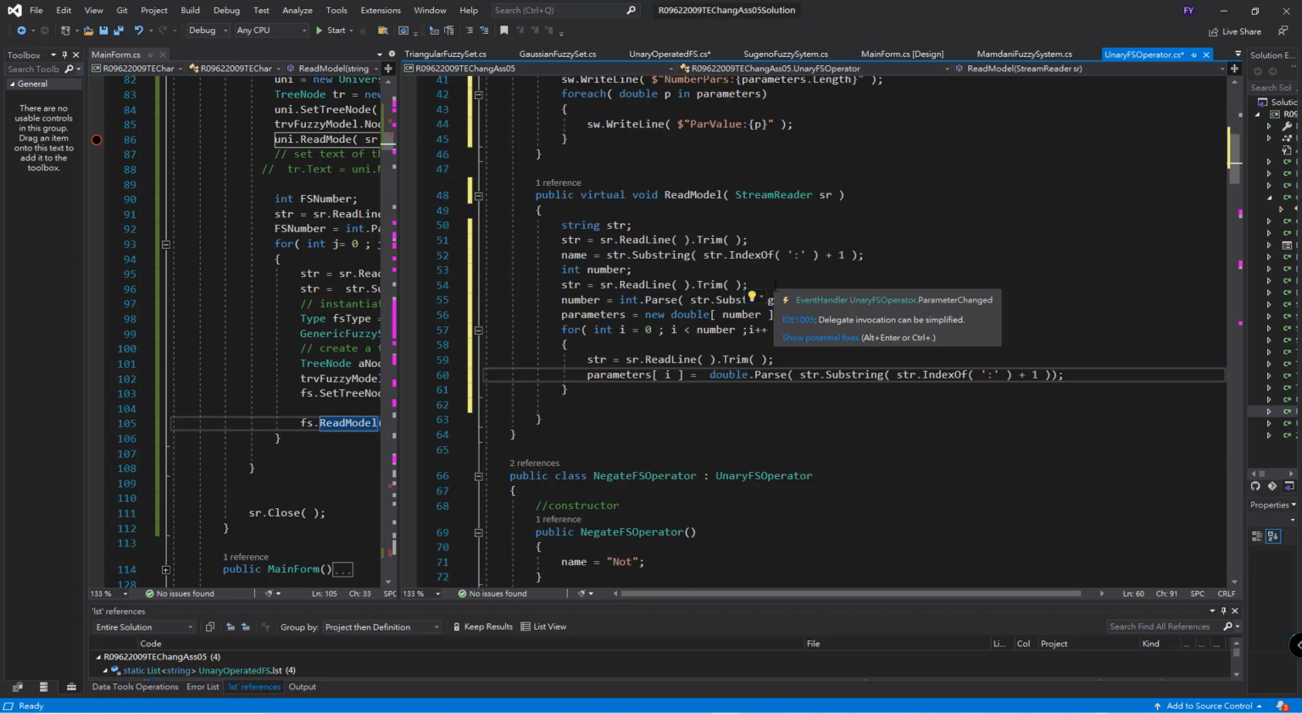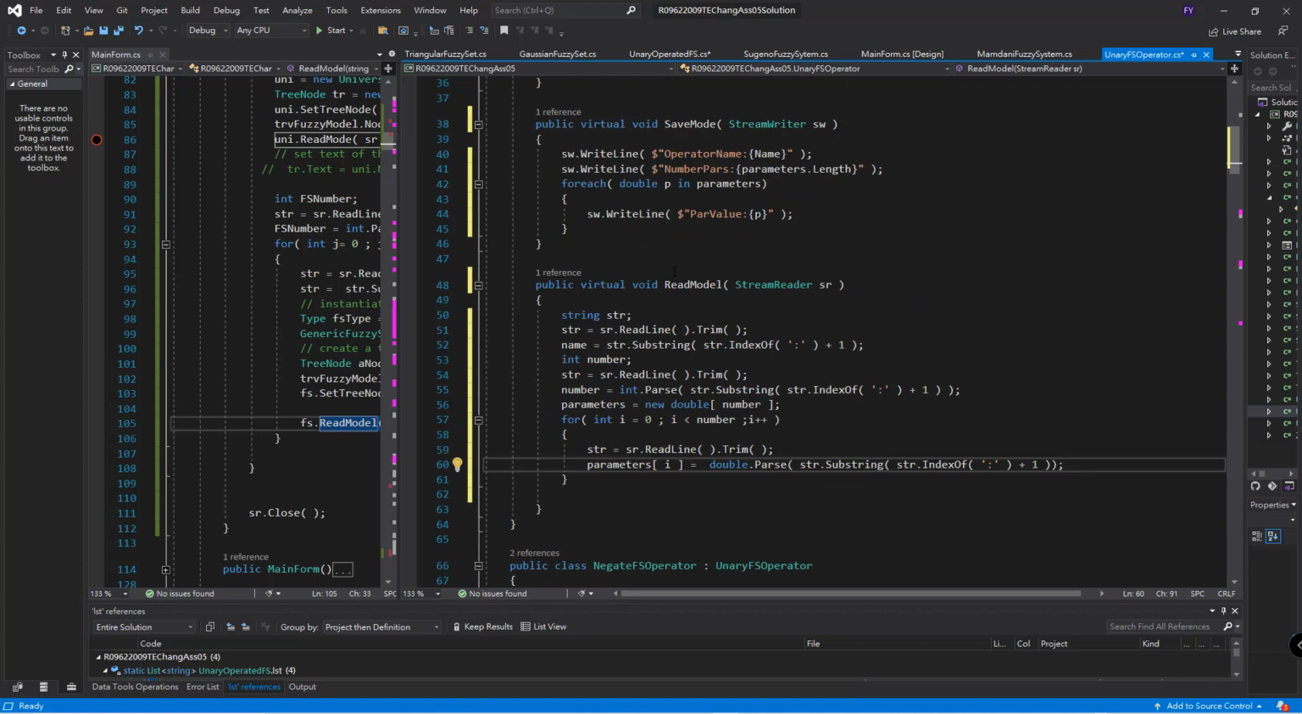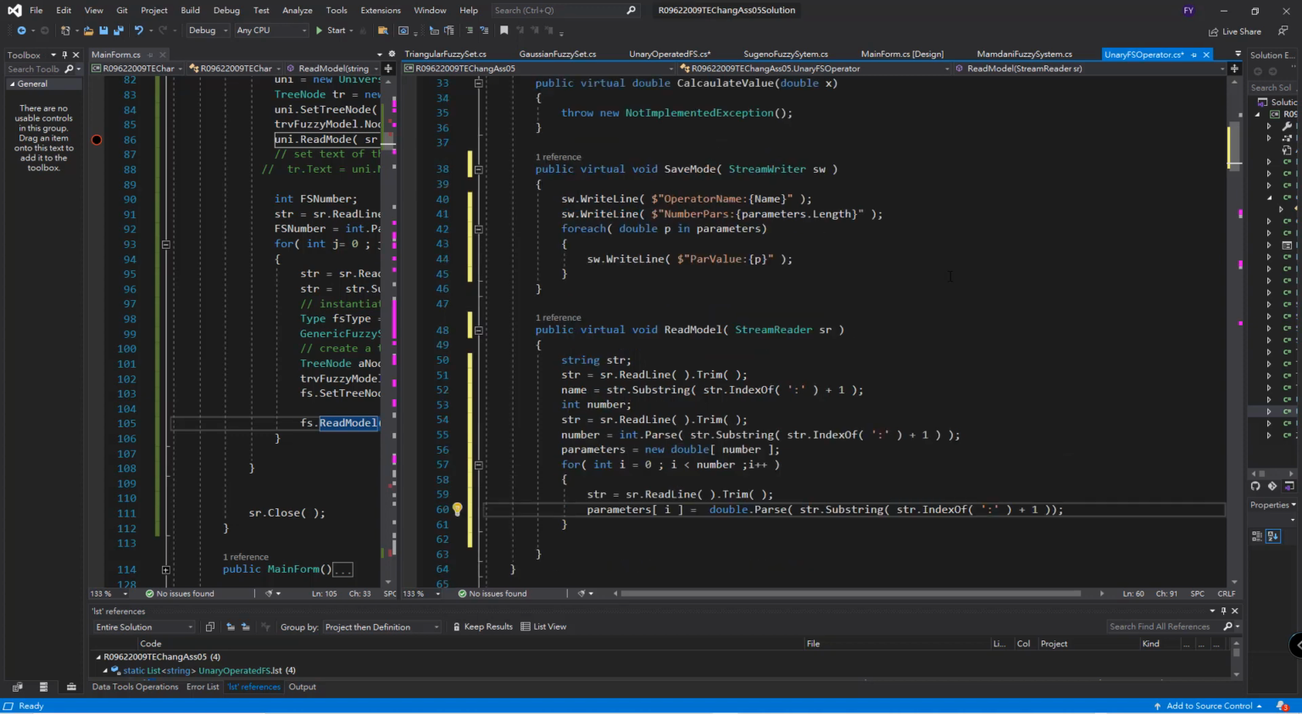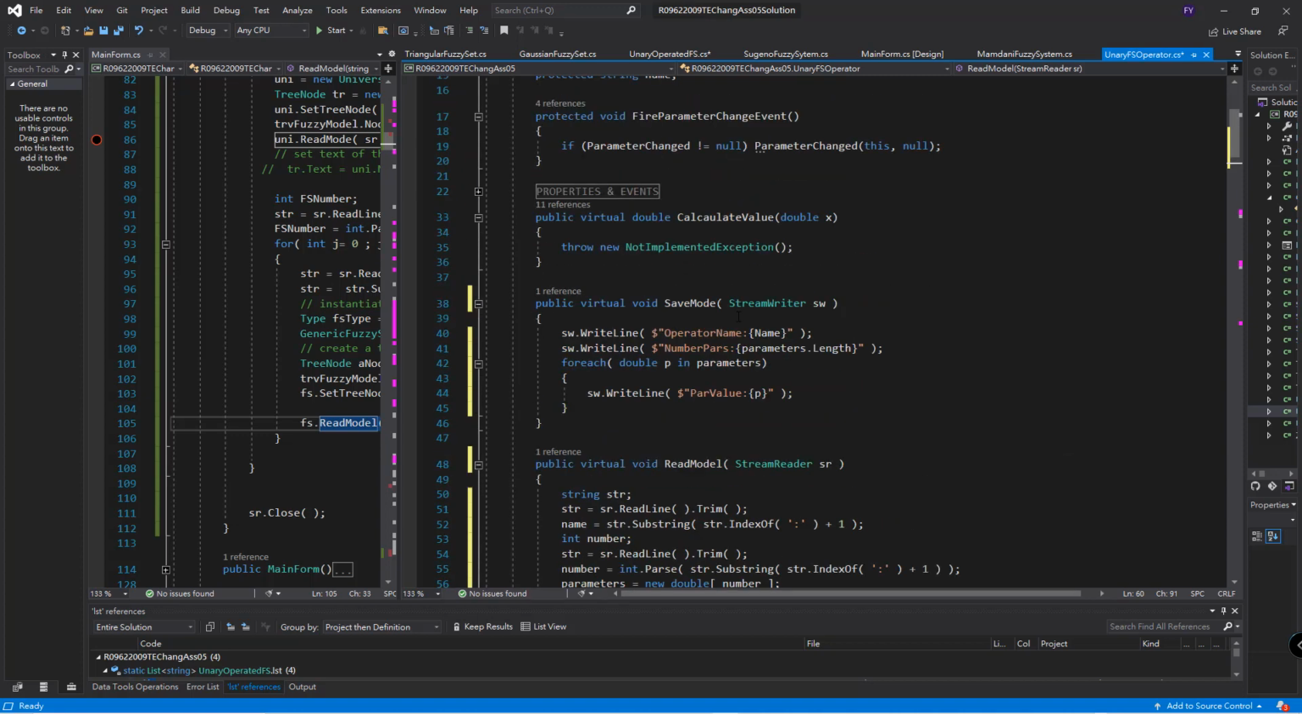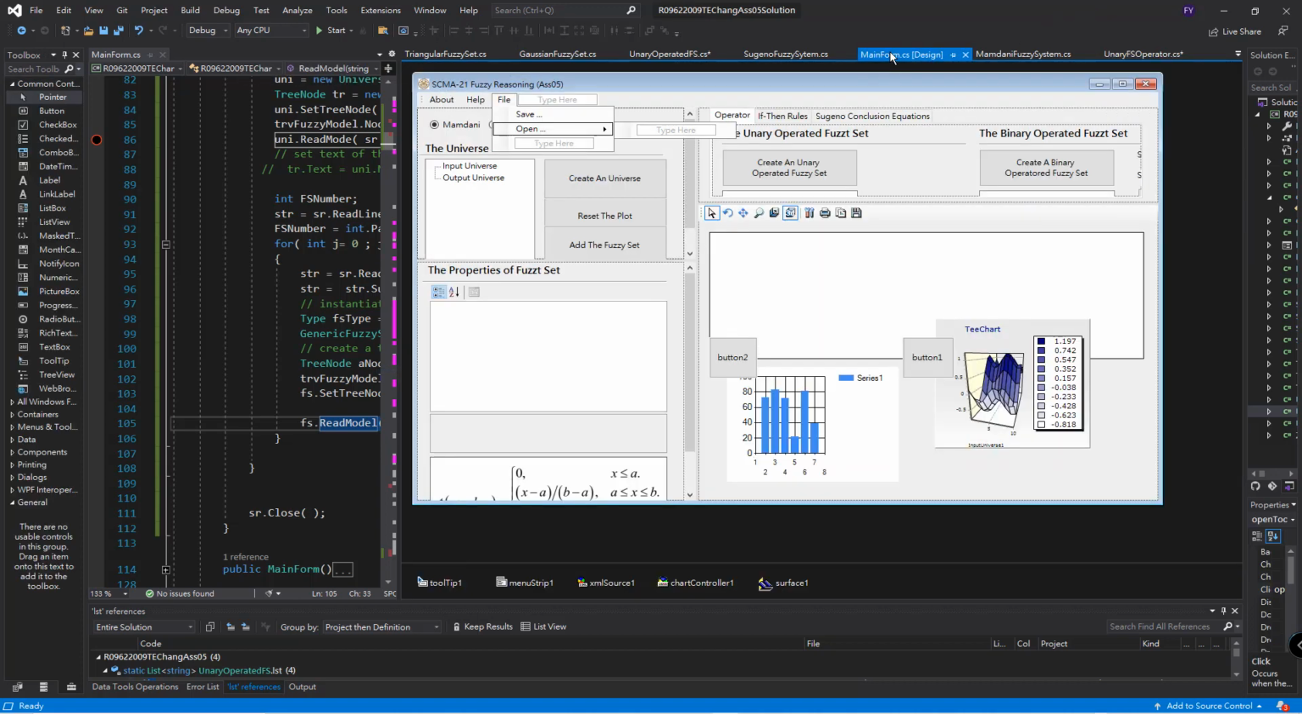Okay, it seems fine, but we also specify our function as virtual. So if you have a particular unity operator, you might need to override the inherited save and read model file. Okay, so up to this point, maybe we should do some debugging first to make sure everything is working well. So let's save it.